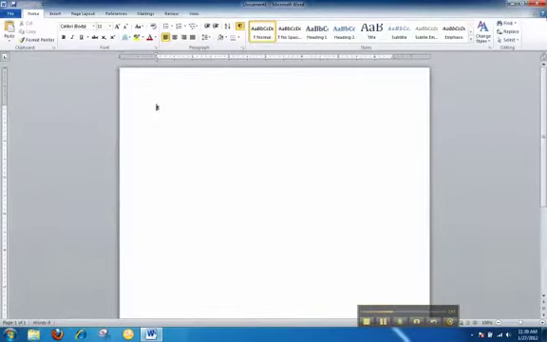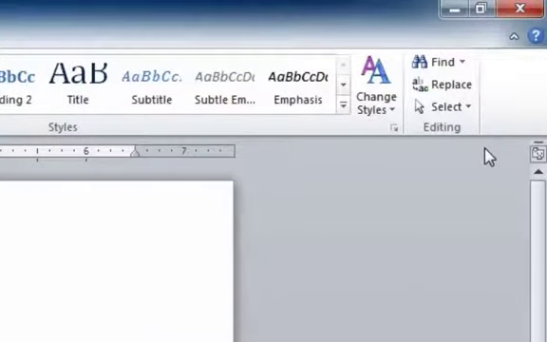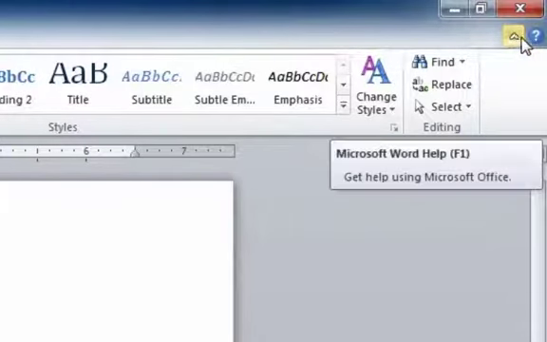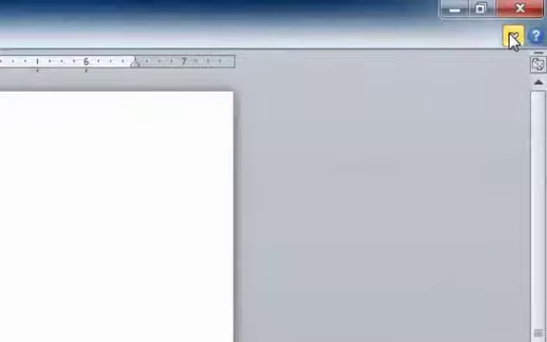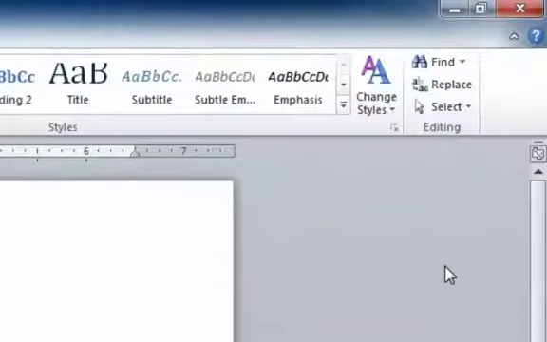Just so you know, if you ever needed to hide your ribbon, or if you ever hit it by mistake, there's a little button right up here. See, there's a help button. There's also a hide ribbon button, so if it ever went away, that's where it is. So that's how you hide it. If you needed more screen real estate, you can hide the ribbon, but I'm going to leave the ribbon out.